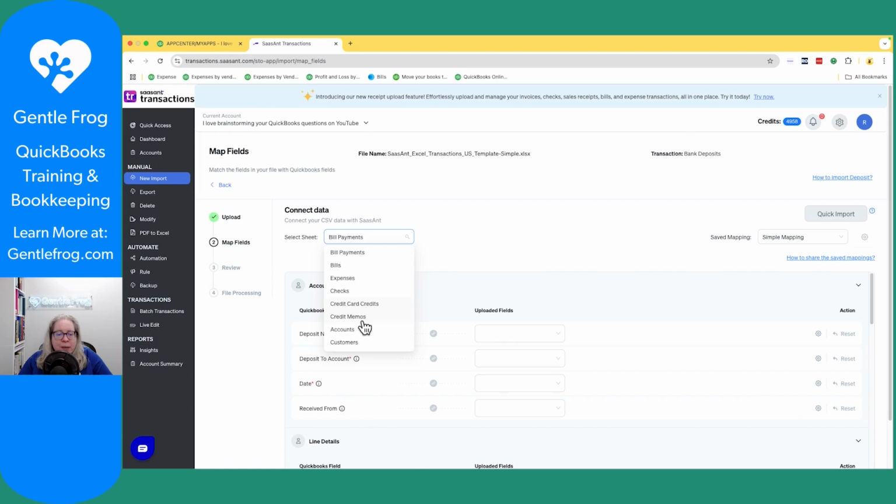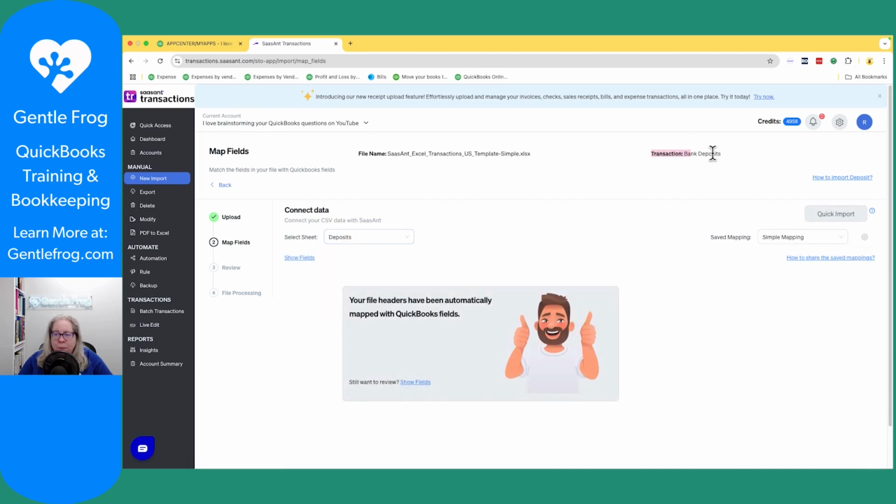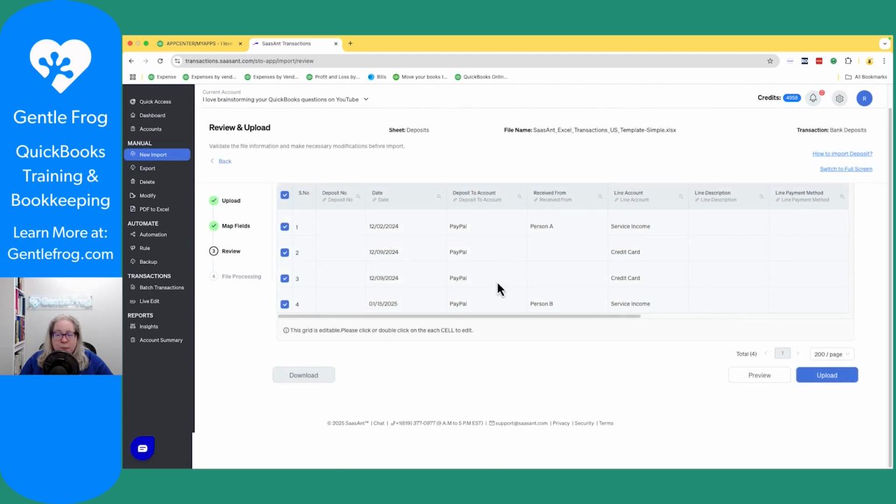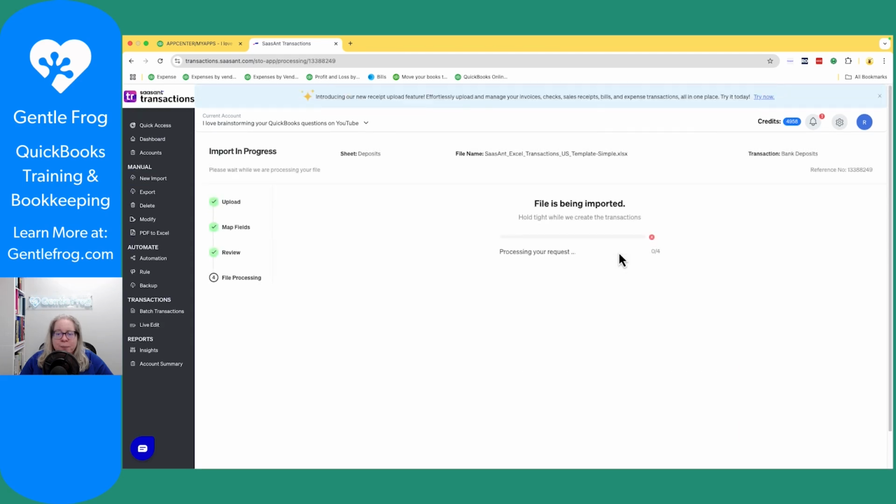And I'm like, well, the first tab I'd like you to look at is the deposits tab. So I said within QuickBooks, go do a thing in bank deposits. In the Excel document that I've uploaded, take a look at the tab called deposits. So I'll do a review. This is what I have, so that matches. That's good. And I'll select upload.